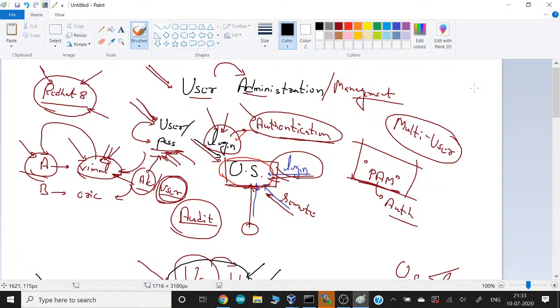So let me very quickly explain what I'm talking about today. We are going to create a user, modify the user, delete the user, and do a lot of things today. So today's topic is about user management, or user administration.